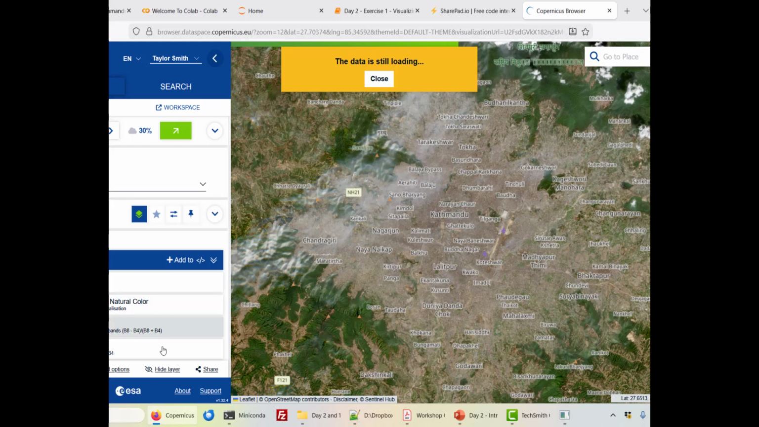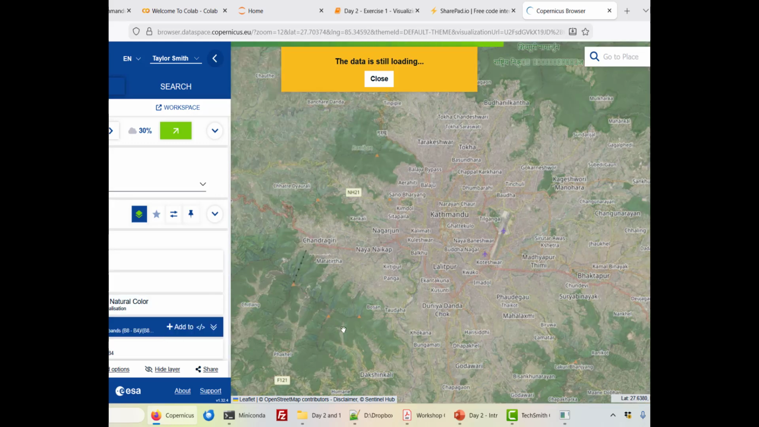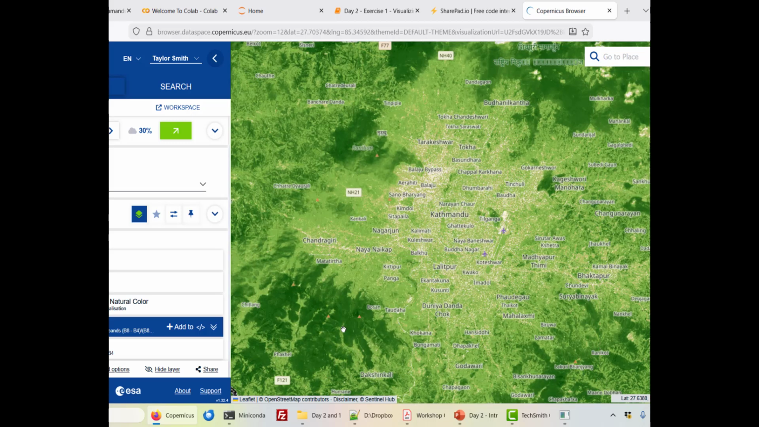So here on the left, we have different options. I can, for example, change it from a true color image to an NDVI image. And this should, as it slowly loads, change my visualization from this Landsat image to an NDVI image. So if you just want to take a quick look at what these different kinds of band ratios look like.